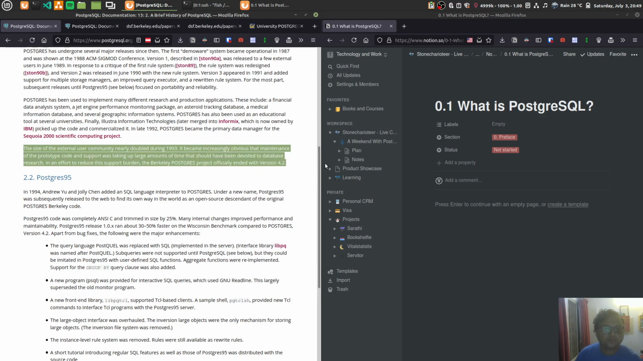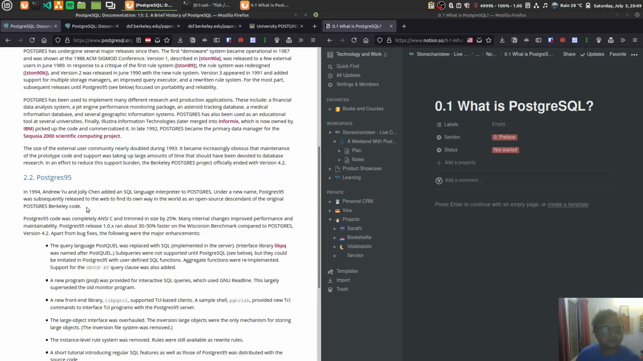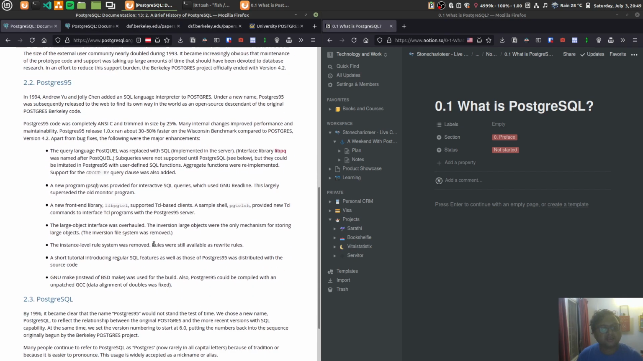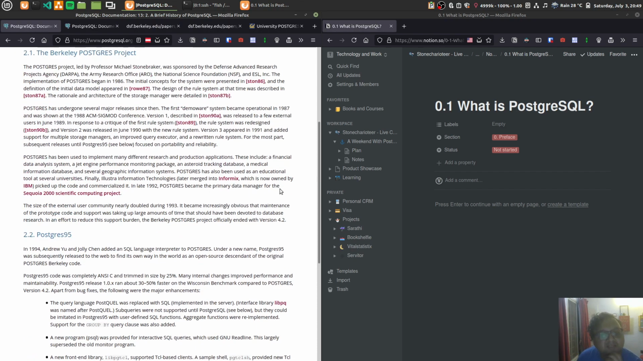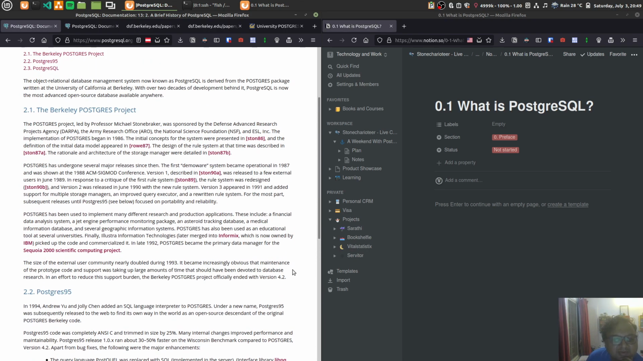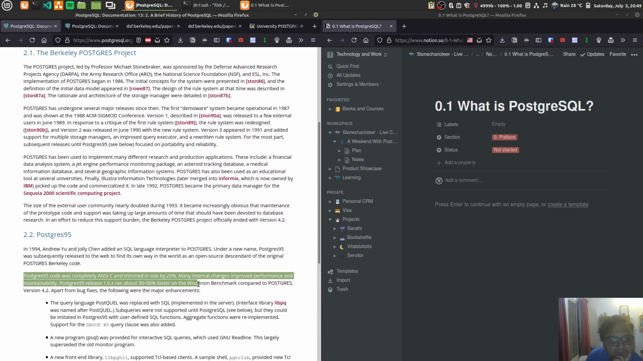So yeah, version 4.2, the project ended. In 1994, Postgres had a SQL language. This is interesting, so the original thing did not even have a SQL language interpreter. So you had Postgres 95. 95 was ANSI C, trimmed by 25%, with internal changes that improve performance and maintainability, 30 to 50% faster on the Wisconsin benchmark.